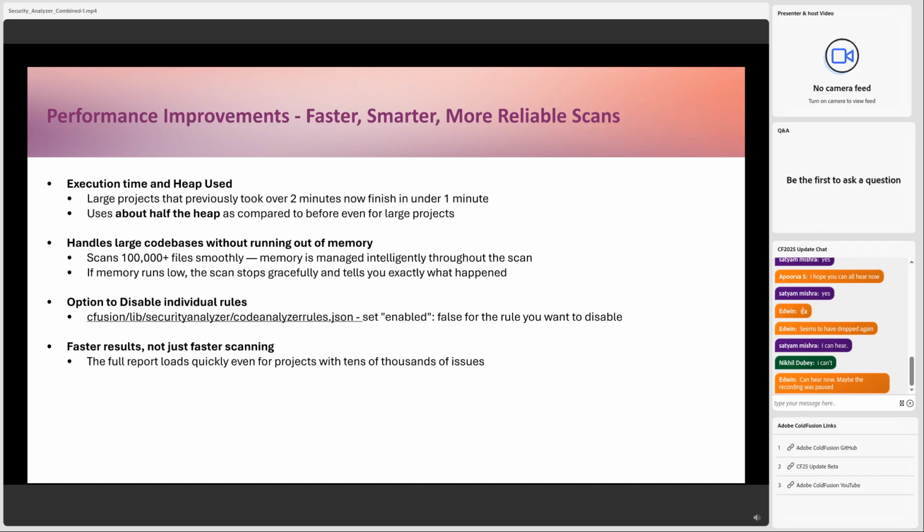And finally, the reporting. So even for projects with tens of thousands of issues, the full report loads quickly. And yeah, these are the performance improvements.